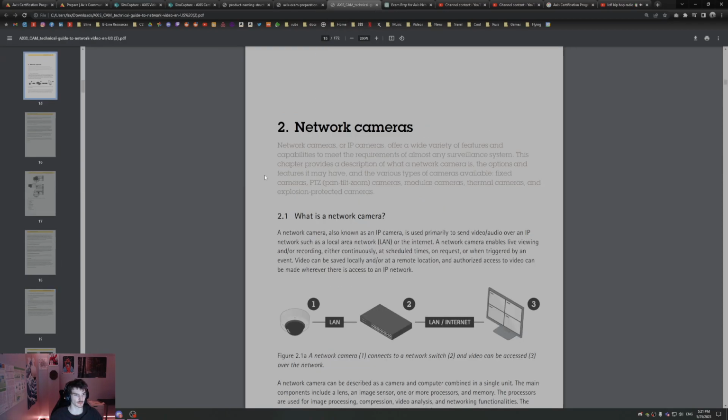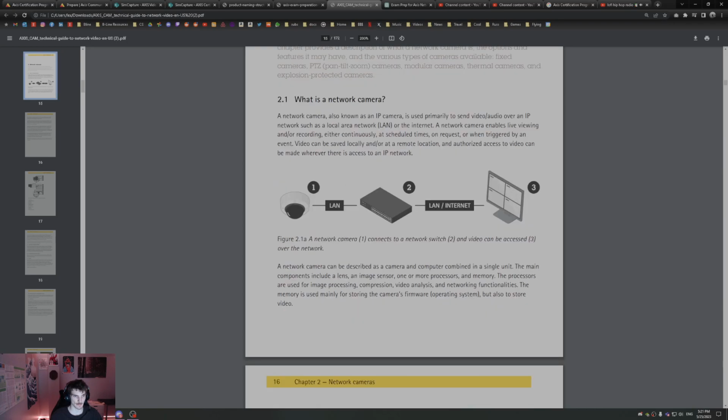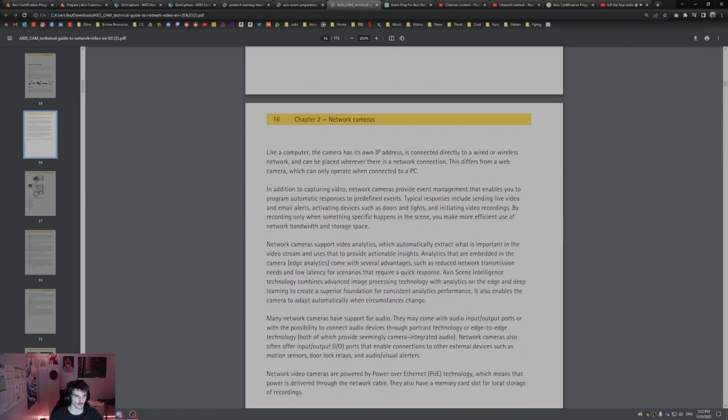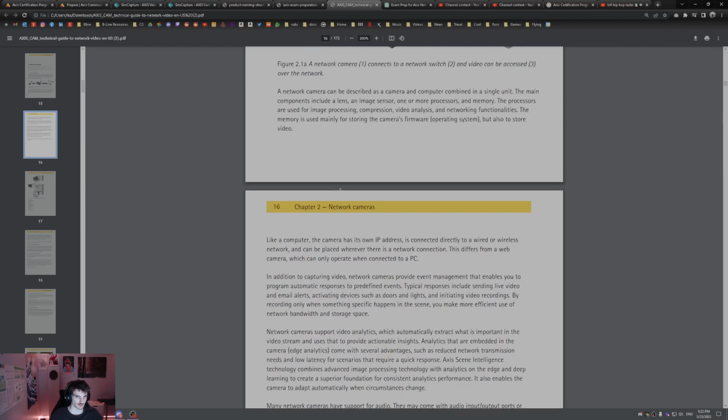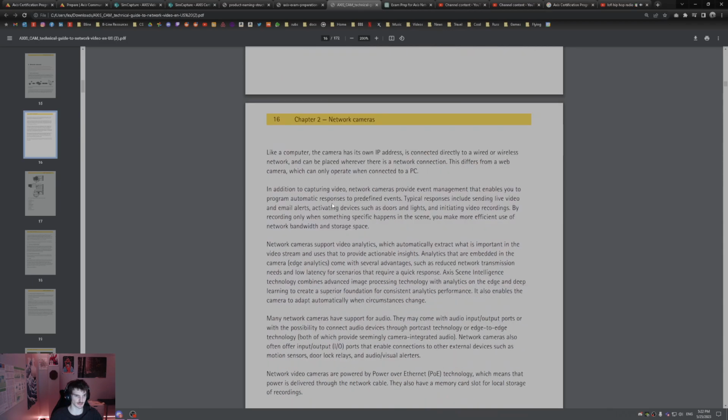Alright, so let's dive in. Network cameras. What is a network camera? A network camera, also known as an IP camera, is used to send video and audio over an IP network, such as a local area network or the internet. It has its own IP address and is connected directly to a wired or wireless network. This differs from a web camera, which can only operate when connected to a PC.